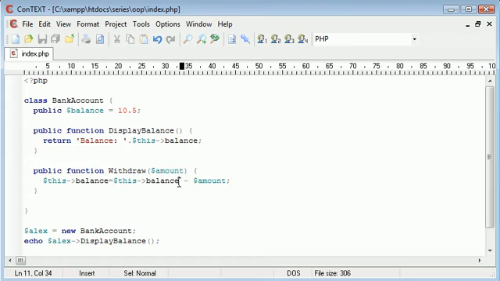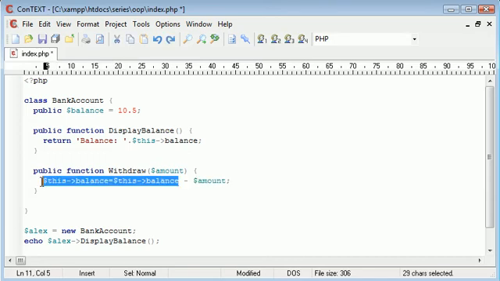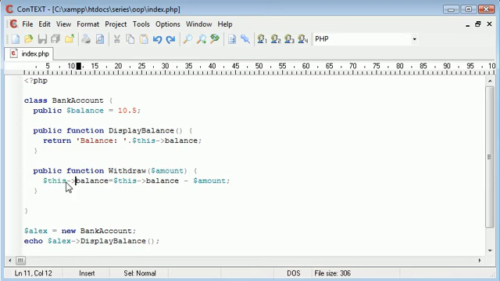So this is the same as if we were going to do balance equals balance minus amount. However, because we're working within a class, we need to reference this, and then we use the hyphen and the greater than sign to get the balance from this class. So the current balance, which is a property inside this class, is equal to the current balance minus amount. What we've done here is successfully create a method that is going to withdraw a specific amount from our bank account.